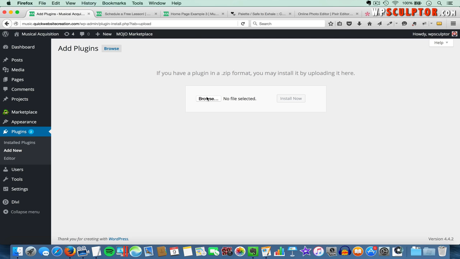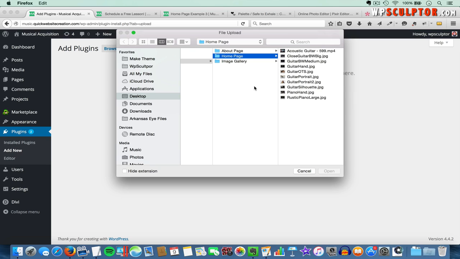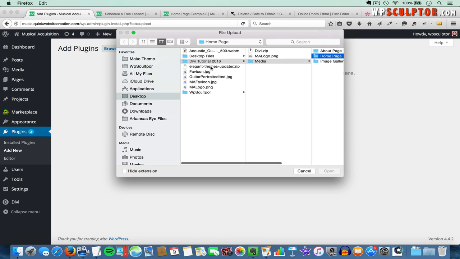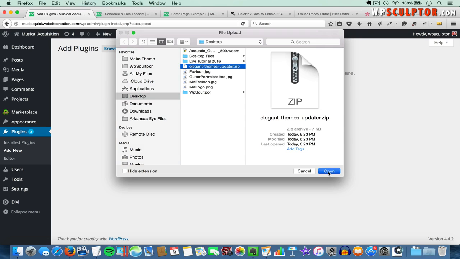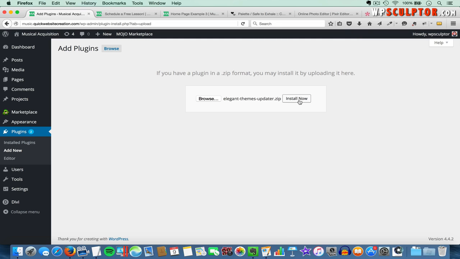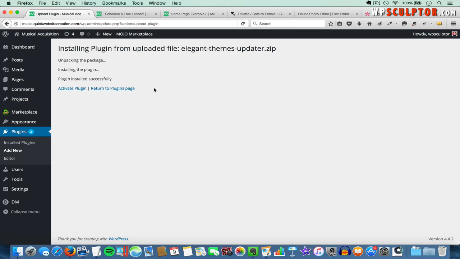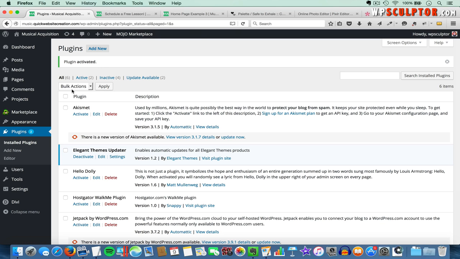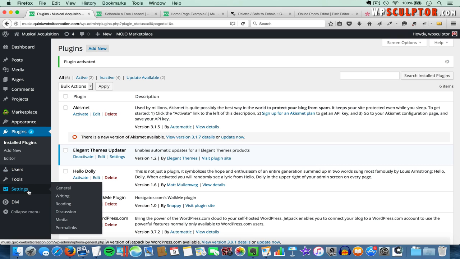And then we'll click on Browse, and you'll find that Elegant Themes Updater plugin that you just downloaded. And I've got mine saved to my desktop. So I'll click on that and click on Open. And then click on Install Now. And then we need to click on Activate Plugin here on the left. All right, and now we can go and hover over Settings here, and then click on General.